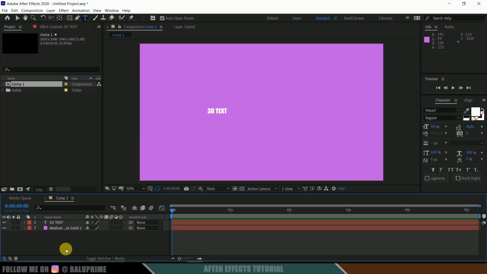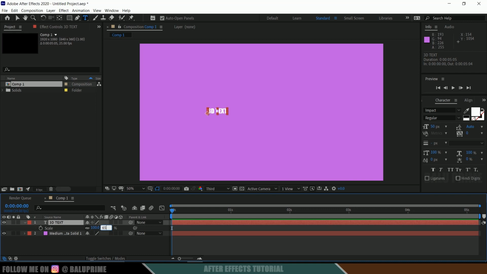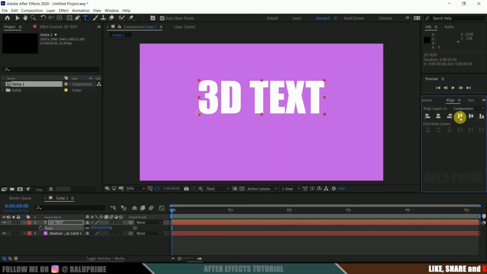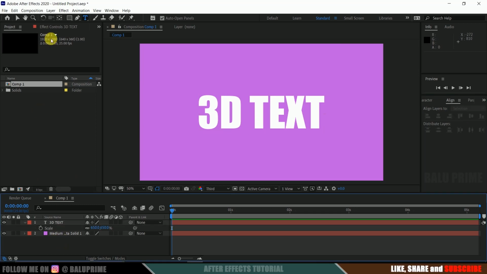Now let's increase the scaling of this text. Press S on the keyboard and increase the scaling to 650. Nice. Now let's align it at the center. Fine. Now enable the 3D option for this text layer.